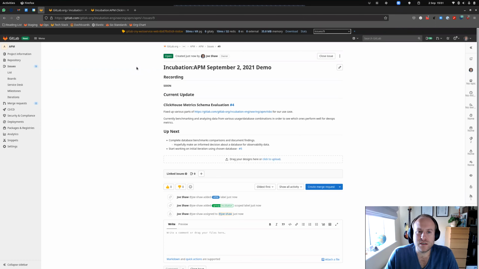And my focus is on application performance monitoring and how we take that idea and build our own solution for it. So what I'm going to show you, as you can see now, is an issue for my weekly demo. It's a fairly quick one this week.